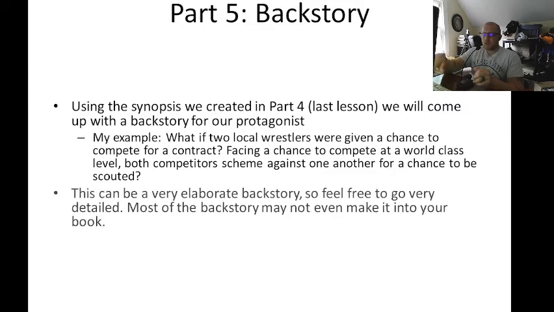Now, this backstory that we're going to come up with can be very elaborate. So go into detail. Fill up page after page after page if you have to. Most of your backstory will not even make it into the main book. That's okay. You need to know it. It goes back to the Hemingway idea that all characters operate on the page from a backstory that's real to them, but that you, the reader, are not aware of. And so this backstory is going to be very real for your characters, and they're going to operate from this, even if we never see it on the page.